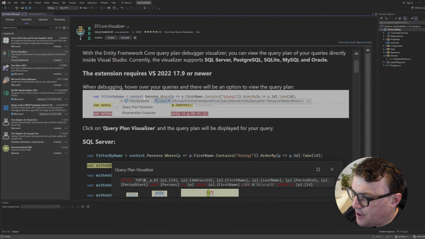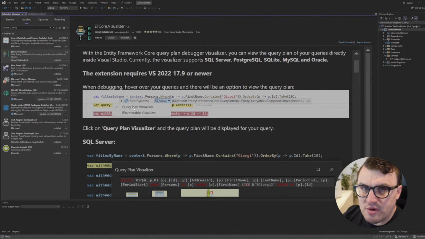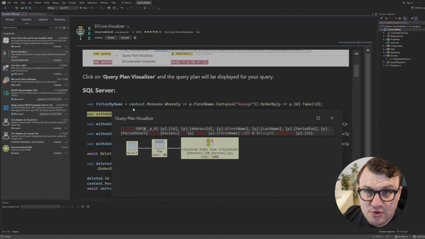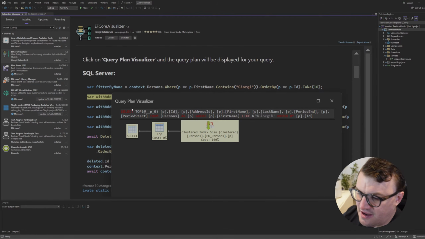And then it's saying .persons, .where, and then you've got this specific Lambda expression. So that's your query, basically. Now, what this extension does is it allows you to, at runtime, right-click an IQueryable variable and go into a query plan visualizer. So I'll stick with the SQL Server example for now because I'd hazard a guess it's what a lot of people are familiar with.